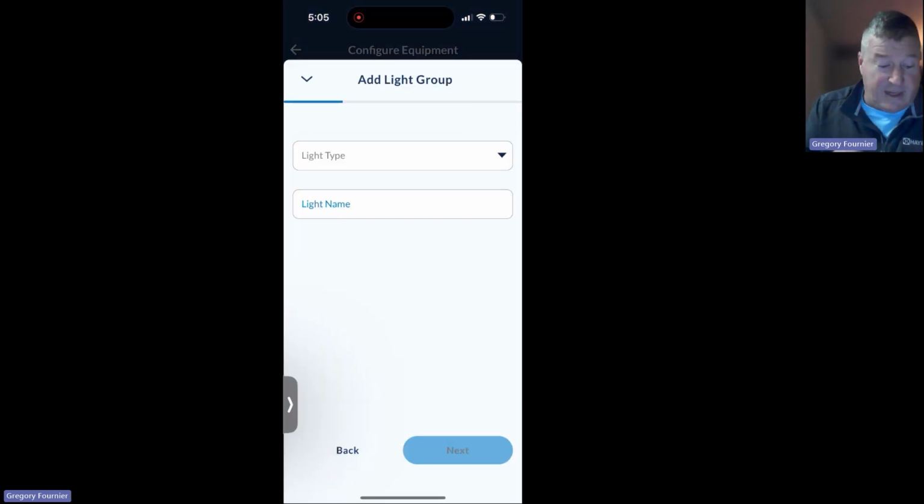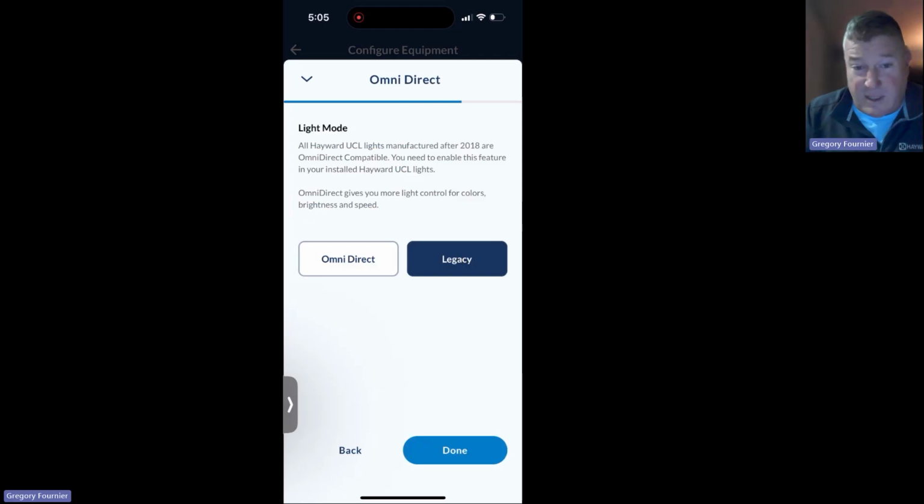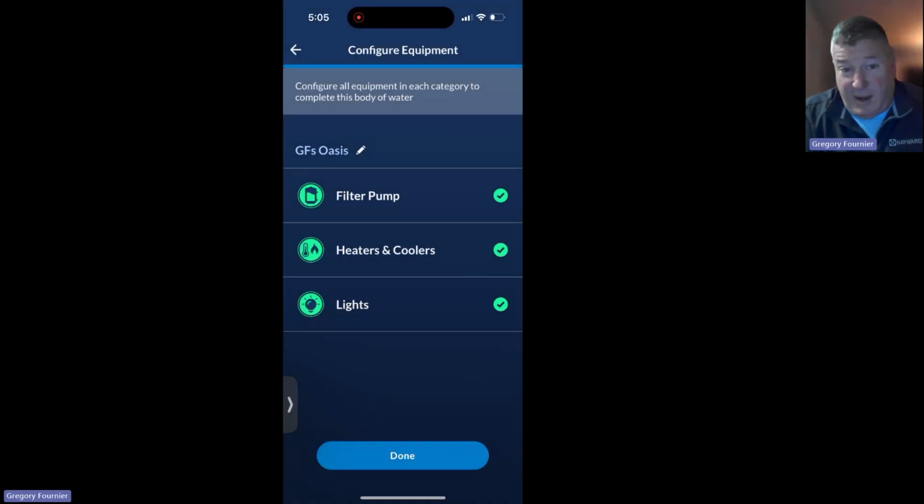Lastly, I'm going to go to lights. I'm going to hit the type of light. Let's say it's UCL. And how many relays? It's one. Which relay? It's high voltage relay 1. And are we using OmniDirect or Legacy? And I'm going to say OmniDirect. As soon as I hit OmniDirect, it sends a command to that particular controller, so I'm not going to mess with it right now. But then I'm going to hit done and done. So I'm looking at it, and all the 3 pieces of equipment that I've configured, I've probably only answered 6 or 7 questions, and I'm done with the configuration.